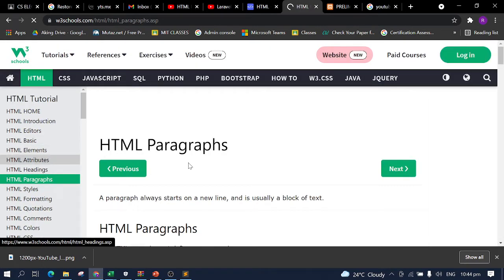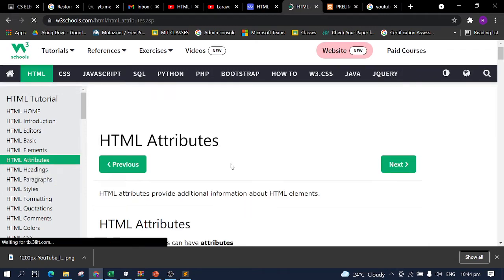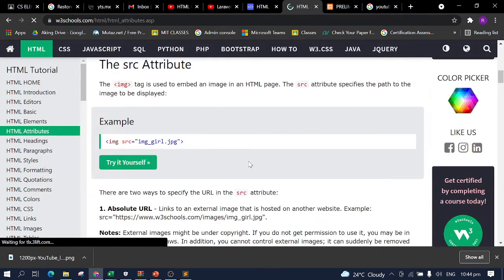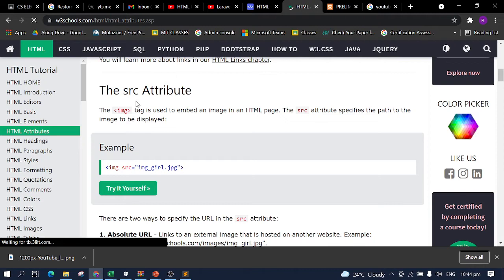Sa attributes na data. Okay. So, drita sa SRC attribute. Again, so the img tag is used to embed an image in an HTML page. So, the SRC attribute specifies the path to the image to be displayed.